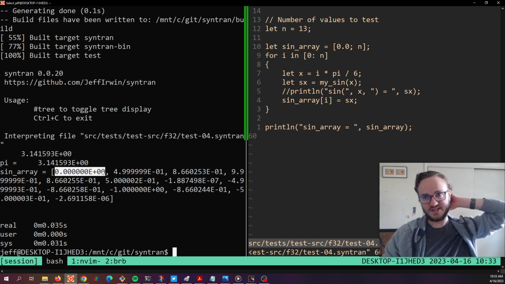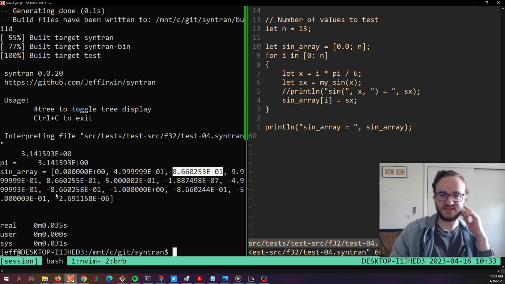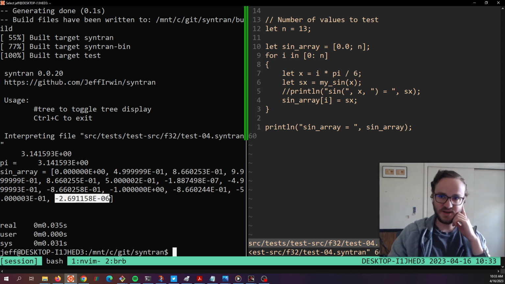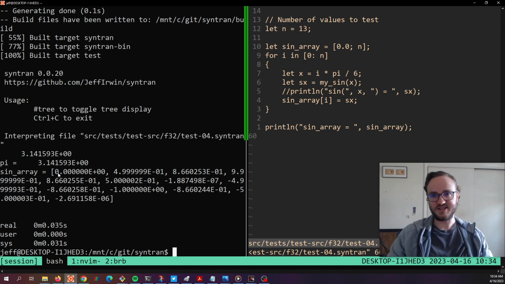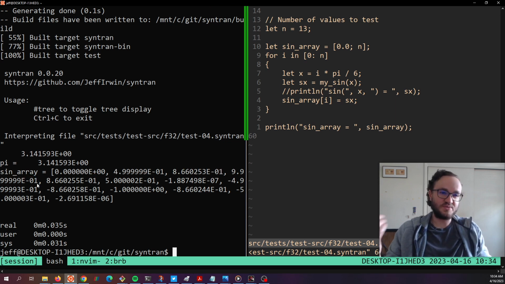I just looked at all of these values individually, so I'm confident that these are as close as they should be. So what I'm going to do for the test result is just copy and paste what I have right here, because I'm confident that these are correct. Like we verified 0, 1/2, square root of 3 over 2, 1, up to some rounding error. So again, there's a little bit of rounding error.